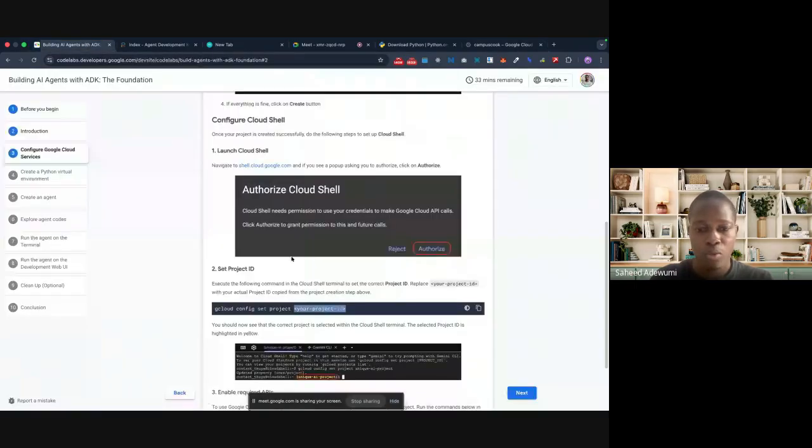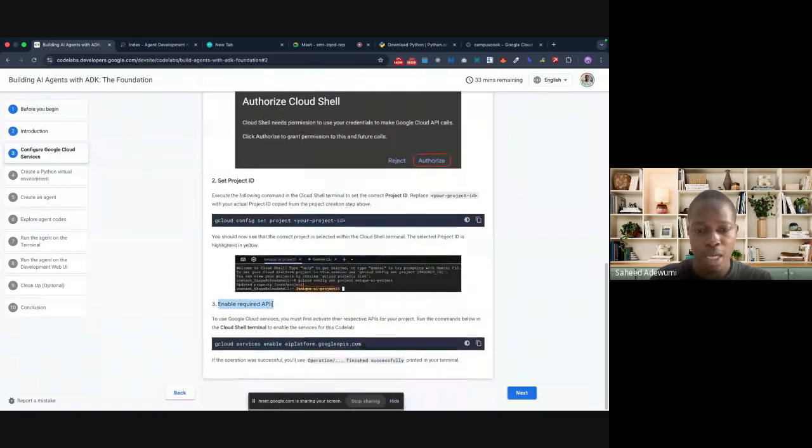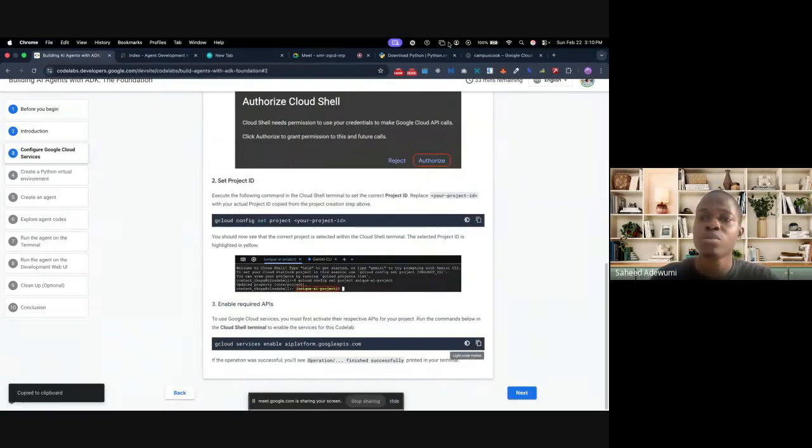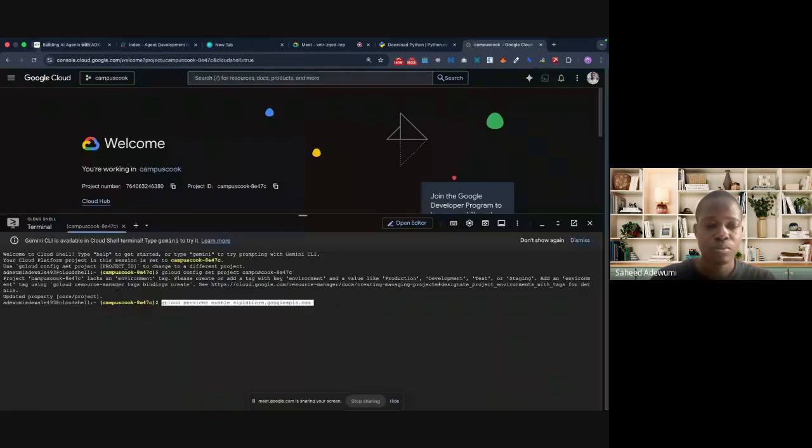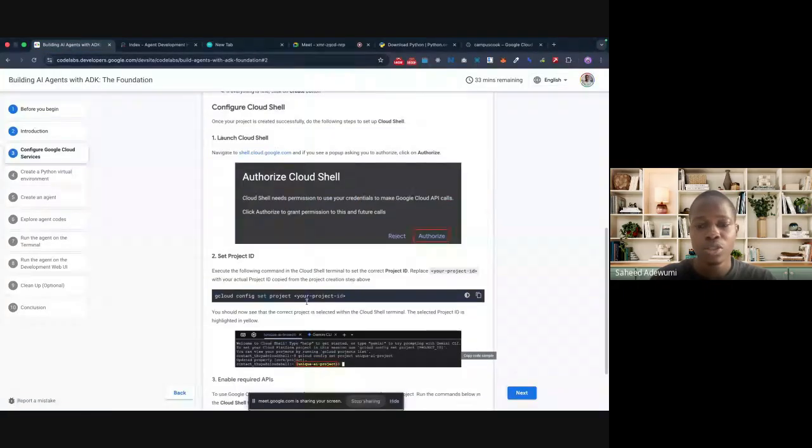Going back, we enable our required API. To use Google Cloud services, you must activate their respective API for the project. So before we can use an AI model, an LLM model, from the cloud, we are expected to enable our API. So let's enable that. Boom. We have successfully activated our API. This is just to activate our API, and it's also to set our project.